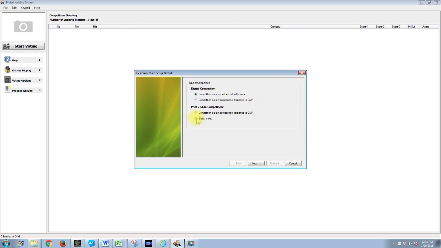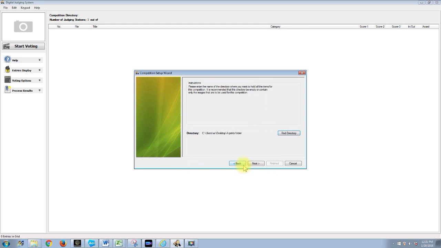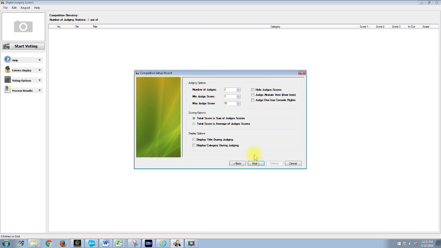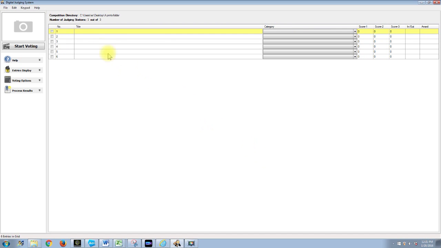This is for the print competition. So since we don't have any photos with names, we're going to do the judge abstain and the average of the judges so that we can see what happens. There's no categories. We have 6 entries. Now you can either type in the name and the title, or just run it with the numbers 1 through whatever, 1 through 6. So I'm going to type in the titles.